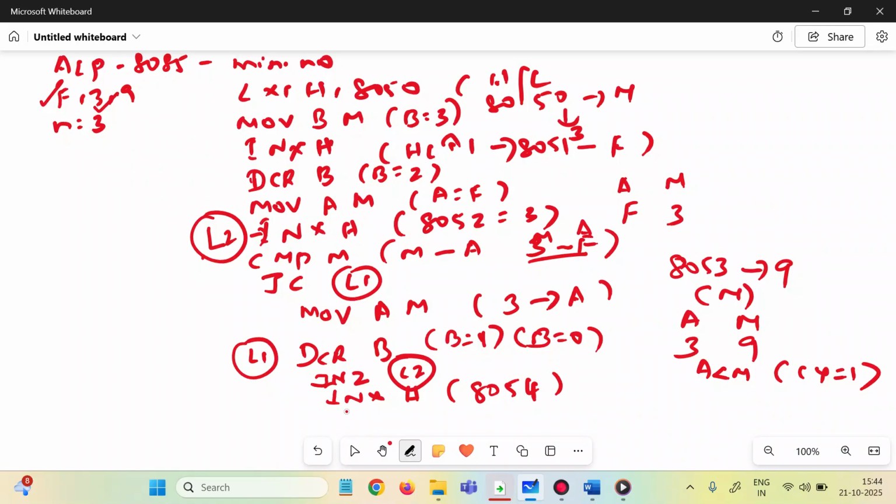Now you have got a new memory location. So move A to M. What is A now? A is moved to M. So 3 is moved to M. And then halt. That means the minimum number is 3. Now it is stored in memory 8054.